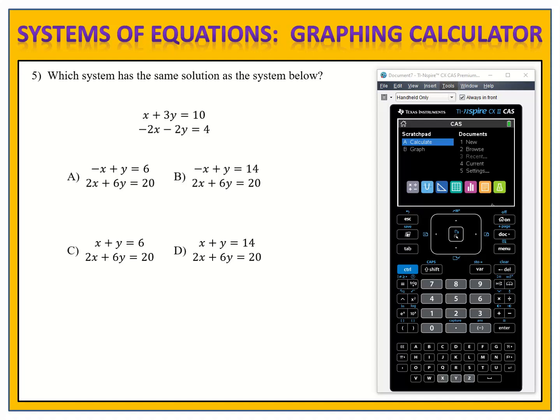Exercise 5. Which system has the same solution as the system shown below? The system given to us is x plus 3y equals 10 and negative 2x minus 2y equals 4. What we're going to do is basically what we've done several times already. We're going to start a new document and enter each system one at a time and find the point of intersection. Then we'll see which one matches the original. Please pause the video here, take a couple of minutes to use your calculator to find the solution to each system, and then come back when you're ready to compare answers.